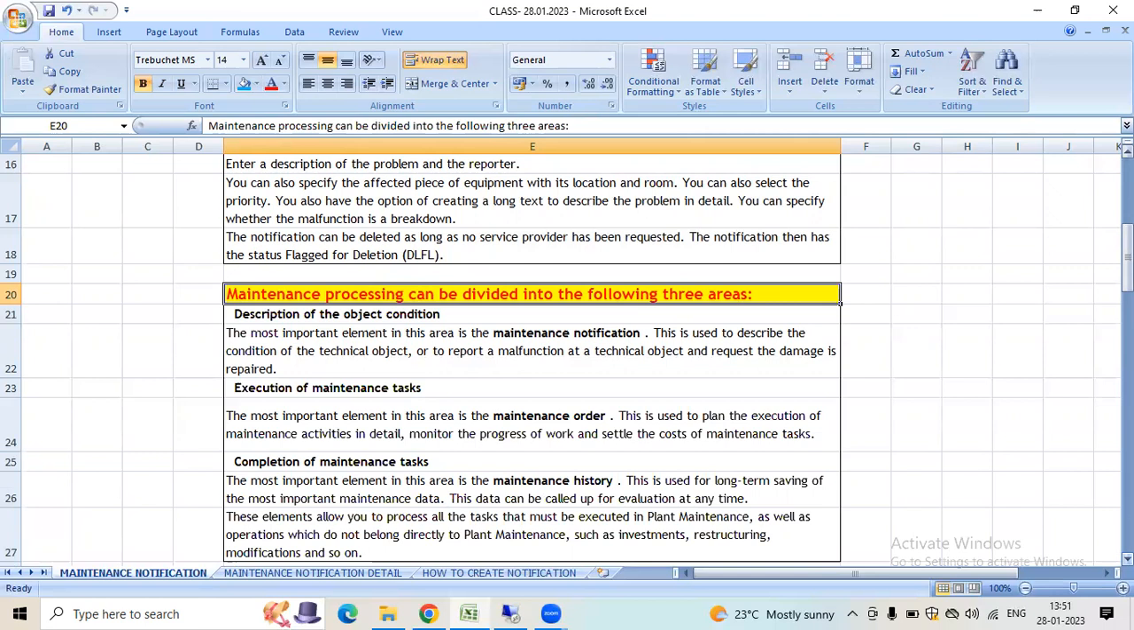Okay, so in the first stage we can maintain details related to the malfunction of a technical object. And this stage is known as a maintenance notification.